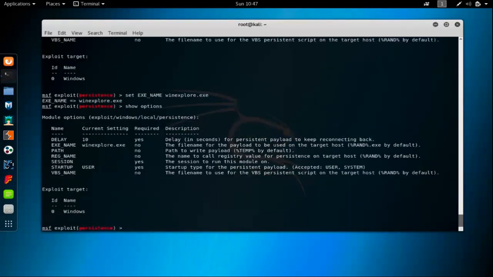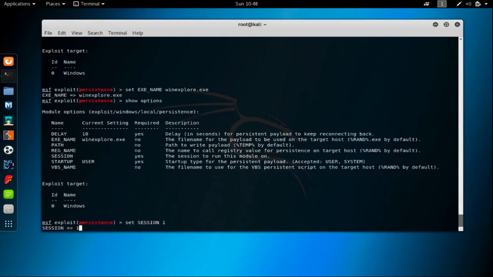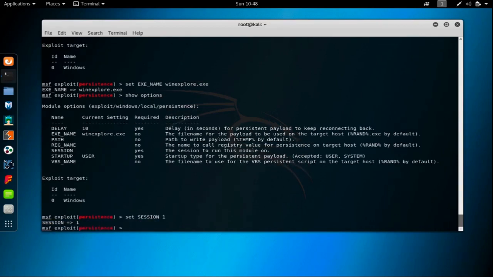So let me say show options one more time and see the other options here. We have a path, and this is optional as well. We have this session required, as I said before, and let me just actually set this session before we forget. As you might remember, we have this session as one running on the background.